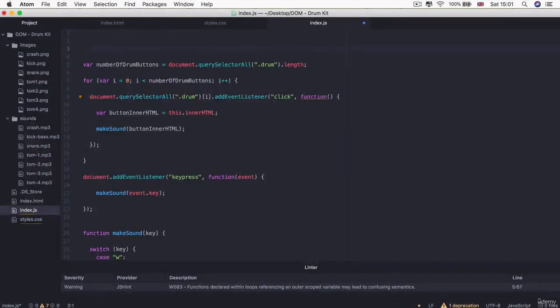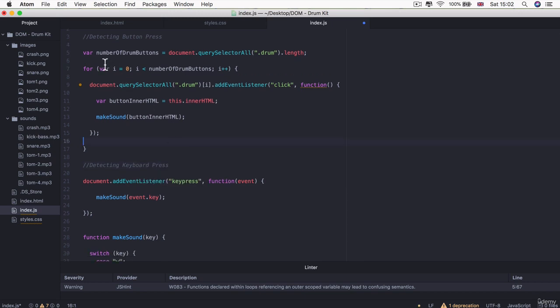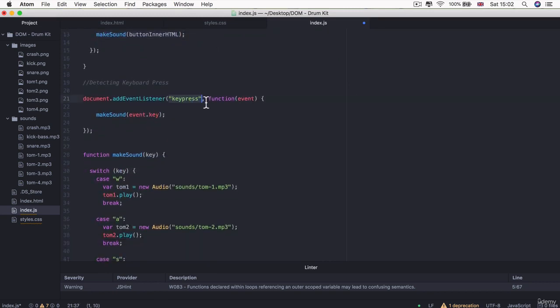So now I have one section of my code, which is all about detecting button press. And then I have another part of my code, which is all about detecting keyboard press. If a button was pressed, then I check the innerHTML of the button that got pressed and send that to makeSound in order to play the relevant sound. And if a key press was detected instead, then I send the event.key, so the key property of the event.